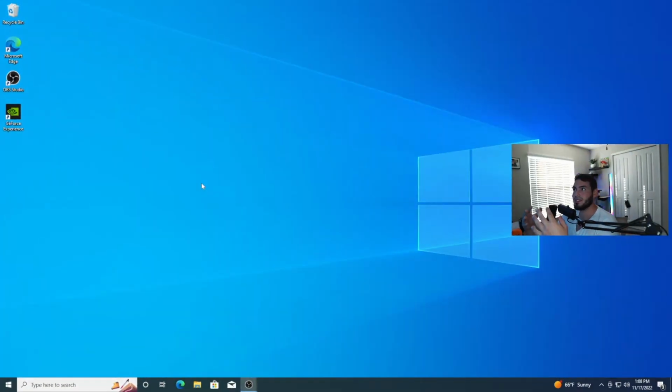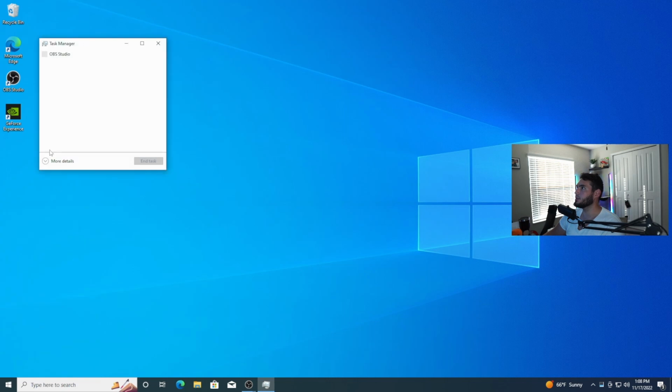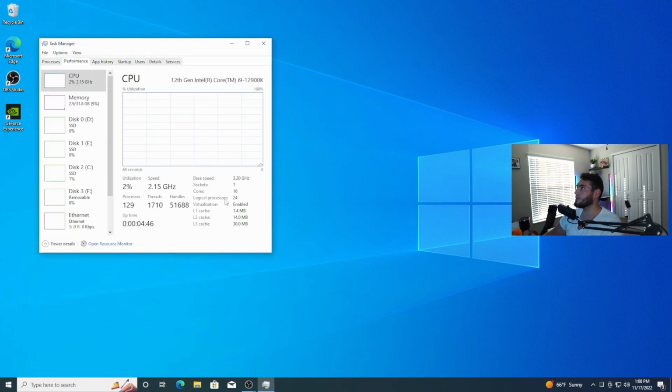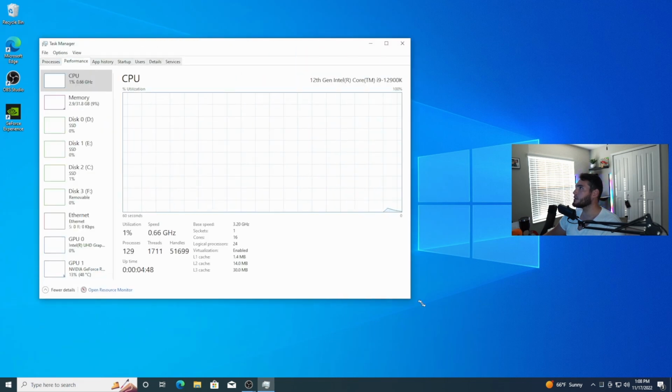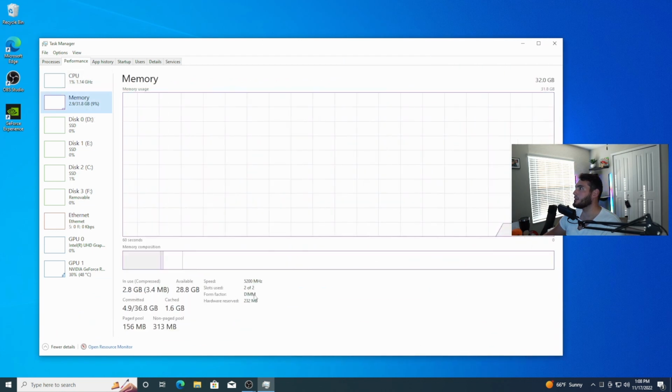Okay, our PC is finally booted back up, and we are back in Windows. Let's actually open up our task manager and see what speed our RAM is running at. If XMP was properly enabled, we should see RAM speed at 5200 megahertz. So open up Task Manager, go to Performance, click on Memory, and we can see our speed here is at 5200 megahertz. Perfect.